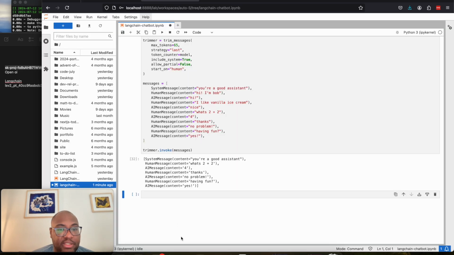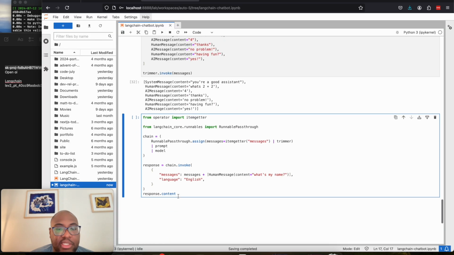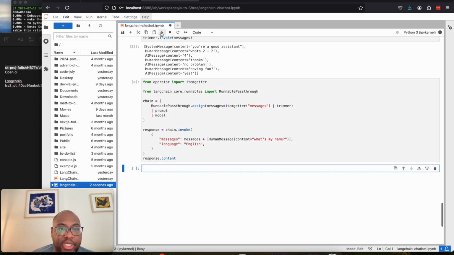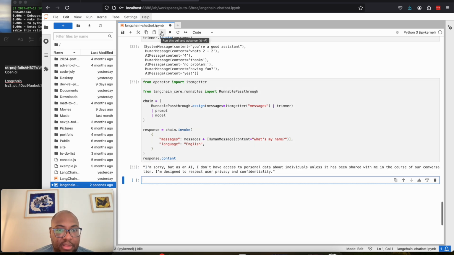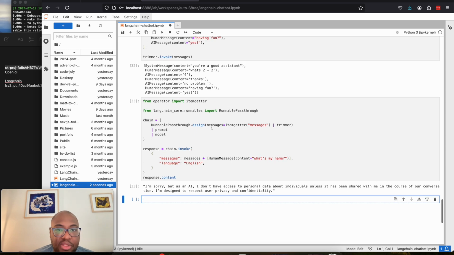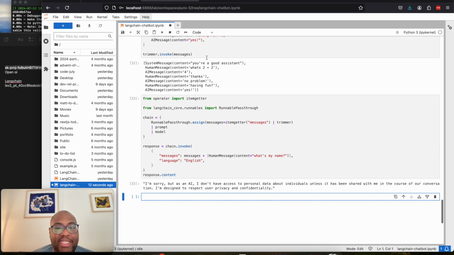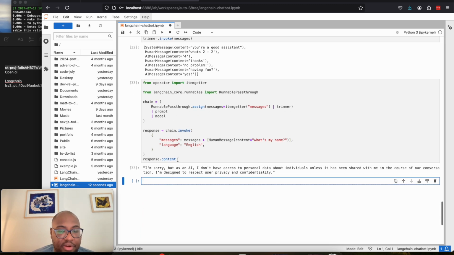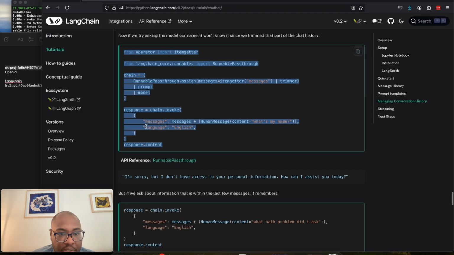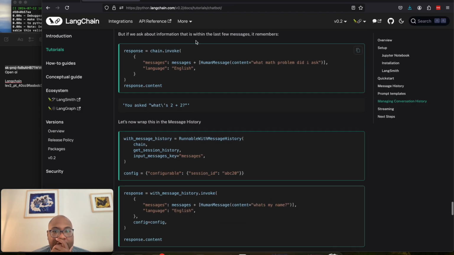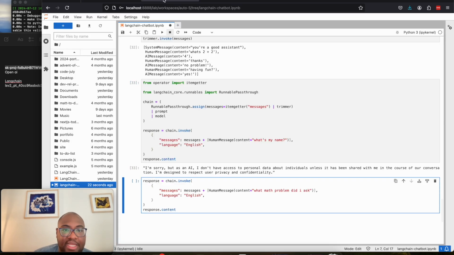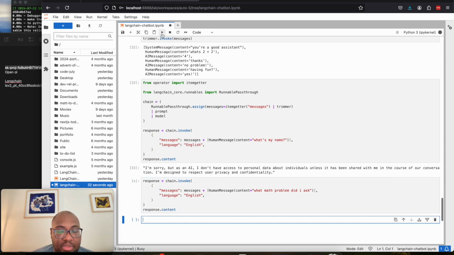So what we're expecting is that the agent doesn't know what our name is because we've trimmed that part of the conversation, the part where we tell it our name. However, if we ask for information that is within the last few messages, it remembers. So if we were to ask it about the math problem that we asked, what math problem did I ask? It definitely should know that because that's part of the untrimmed messages.